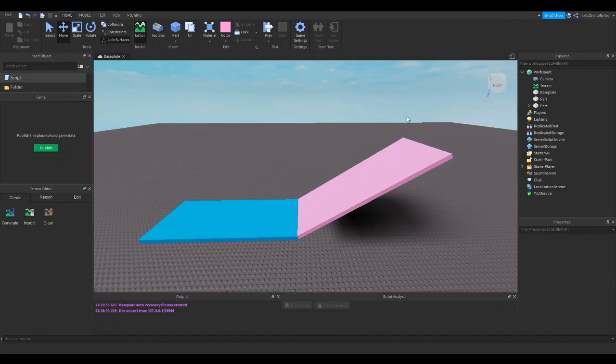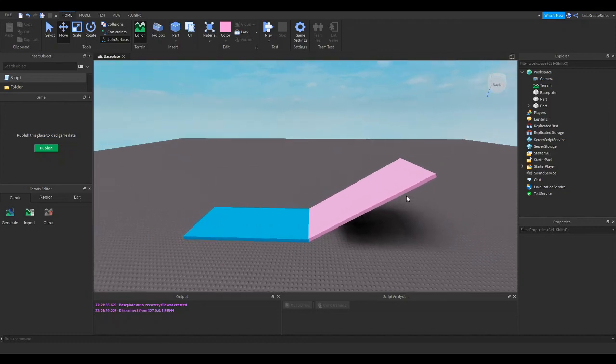Once we're ready and we have our platform set up, we're going to delete this gray floor, so when any players fall off of the platform, they'll have to restart. So now we have these two parts anchored. Now we need to make another platform where the player can jump to.